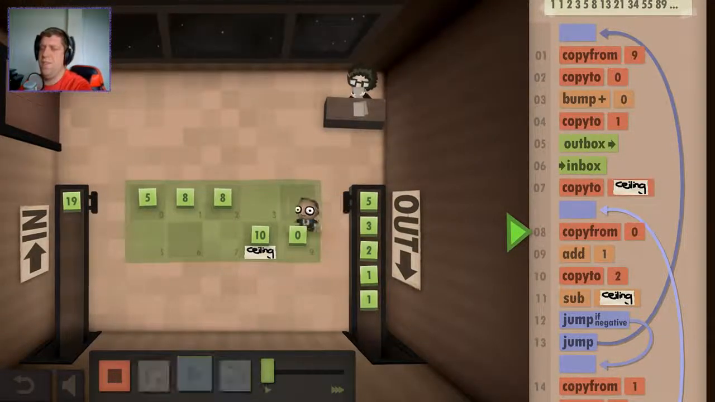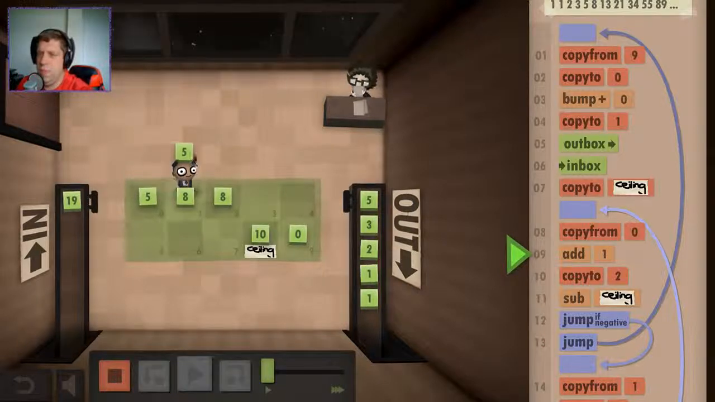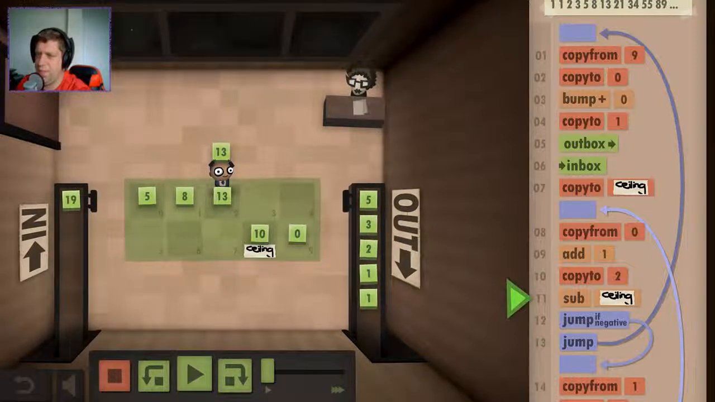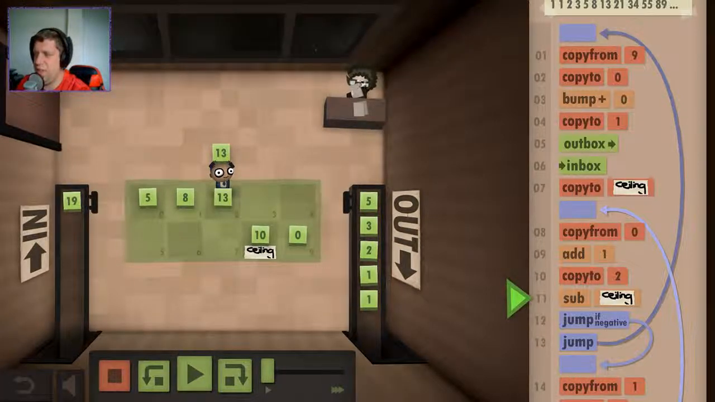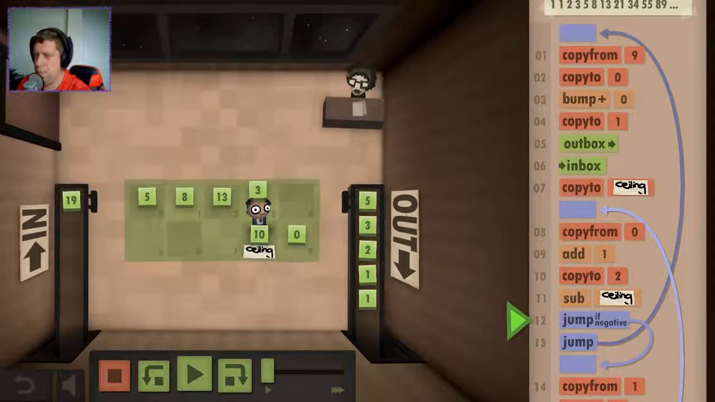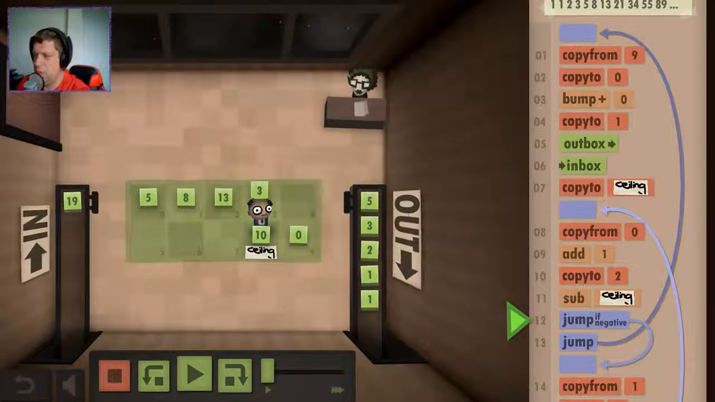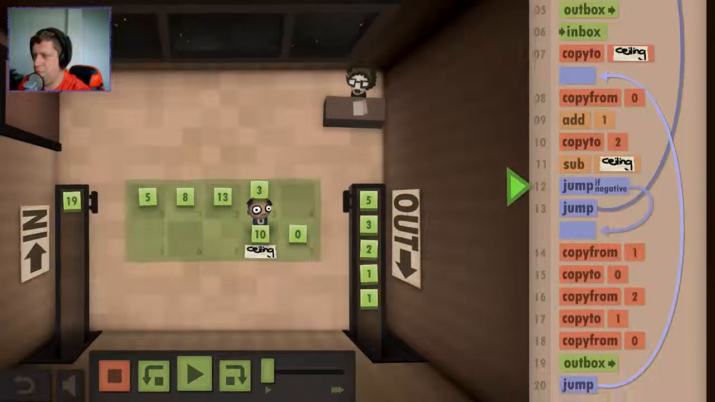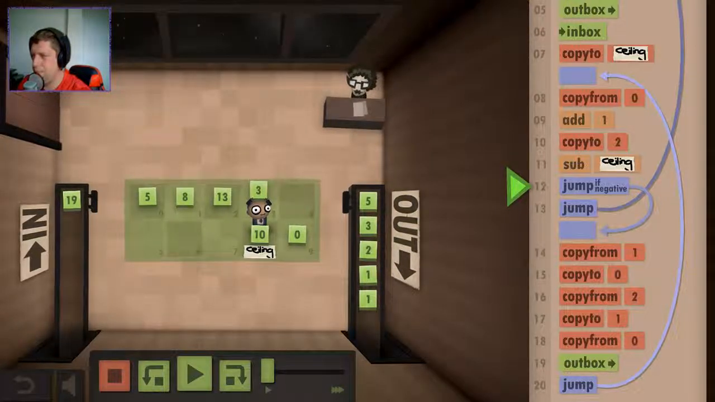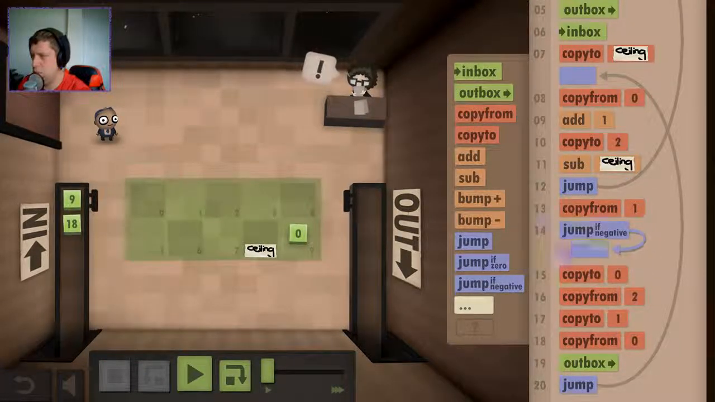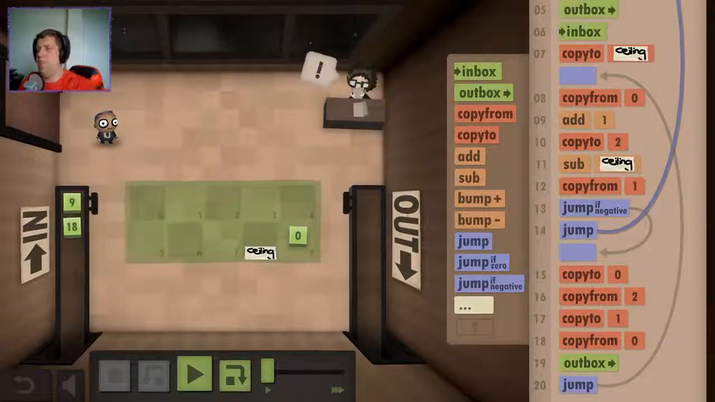So we'd taken the 5, that minus that. It's that. So if it's negative, which it's not. It's not negative. So what we need to do is rather than jump, we then need to copy from one. Maybe that's what we need to do. We always need to copy from one.